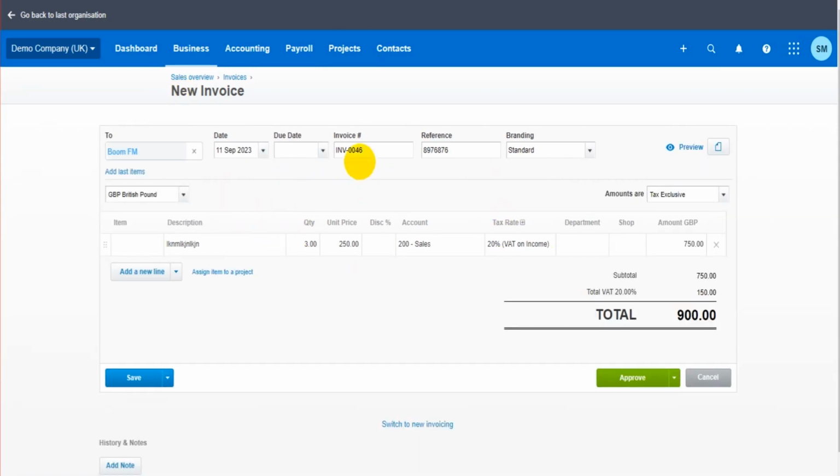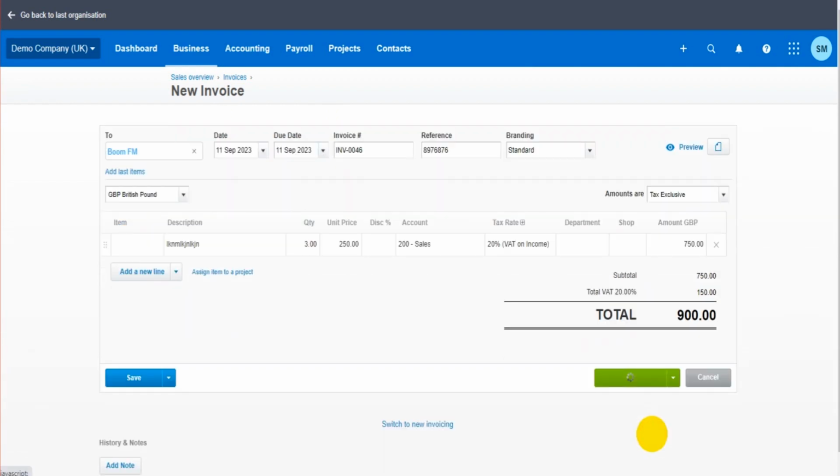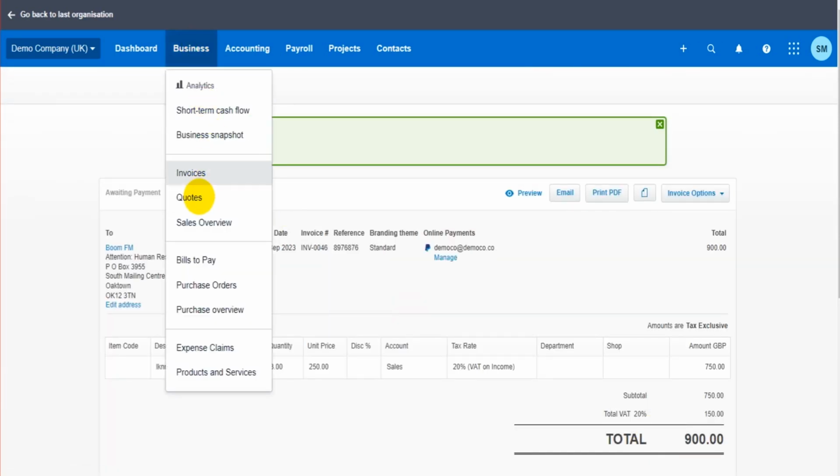There may be some things you need to change, but all this information has been drawn from that quote, so hopefully there's nothing really to change. But review everything, click approve, and this is the invoice screen. So this will just be very familiar to you if you've been recording sales invoices on Xero. If I go back to quotes here, you can see it's now been invoiced.